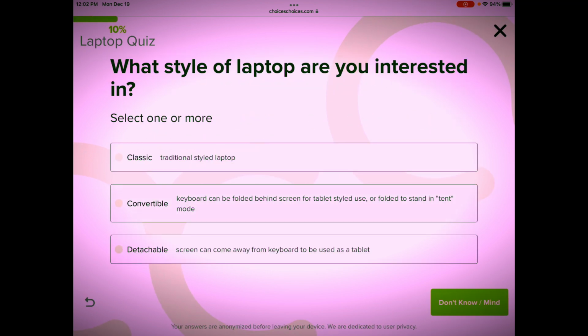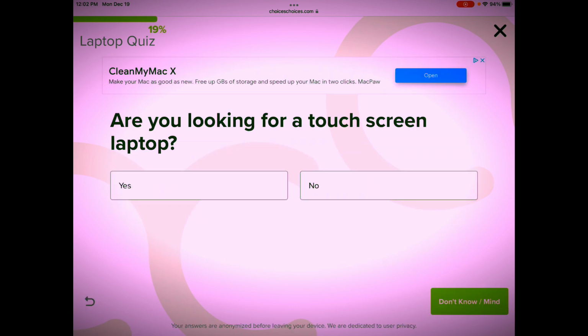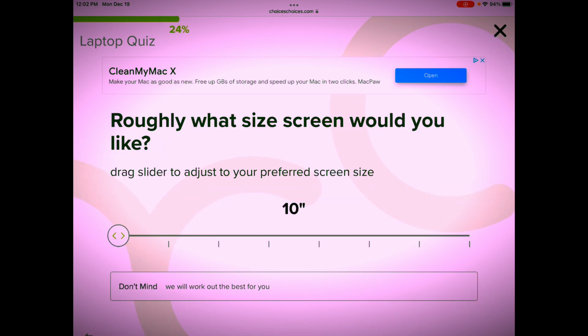No. What style laptop are you interested in? I like the classic version. I'm traditional like that. Are you looking for a touchscreen laptop? No. Doesn't matter. Roughly, what size screen would you like?